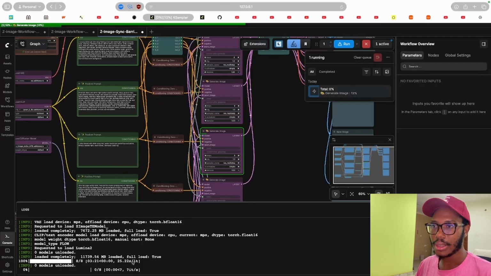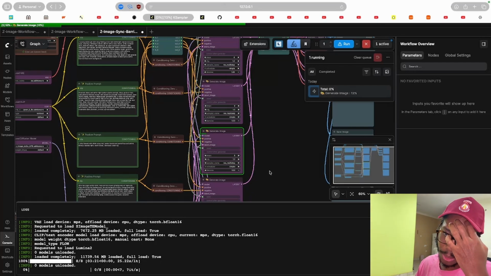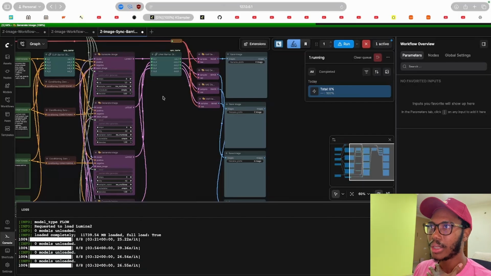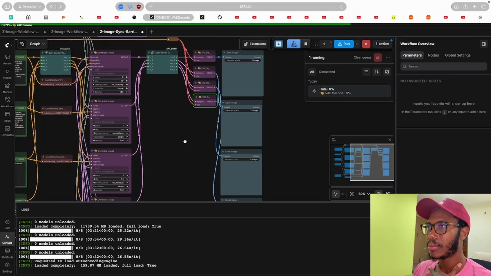So 8 out of 8 steps complete, and now let's move on to the next generate image node. That's what is currently going to run. Then we move on to the next, then the next, and we continue. You can see it's almost done. We're on the last generate image node, the last K sampler node, and we are on the 7th, 8th step. So that's currently almost done.